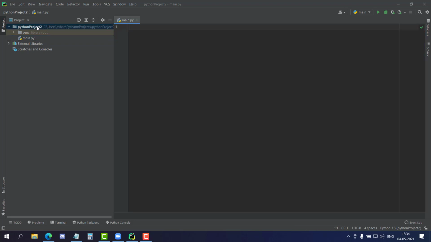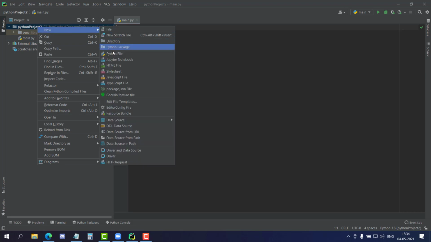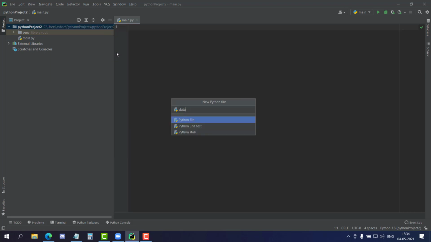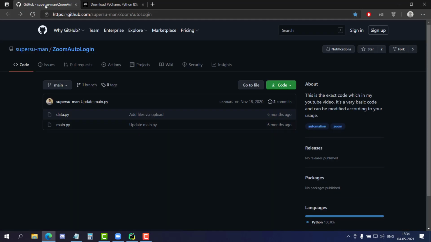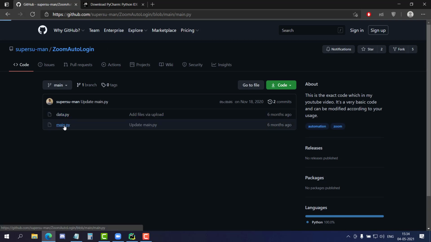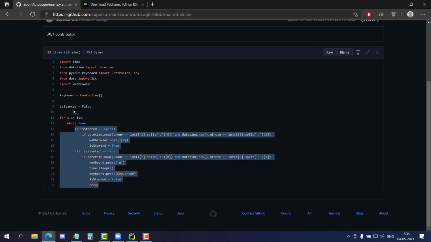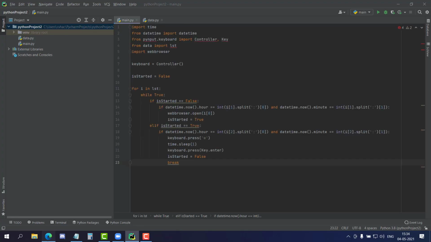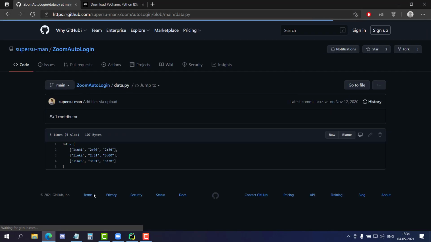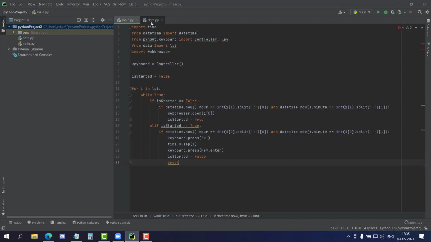Once you're done with that, right-click on your Python project, go to New and create another Python file and rename it as data.py. After doing that, you will have these two Python files and all we need is the code inside them. So go to the GitHub link provided in the video description, and there you will see these two files, which are main.py and data.py. Select main.py, copy the code inside it and paste it in your PyCharm window. Do the same for the data.py file as well.